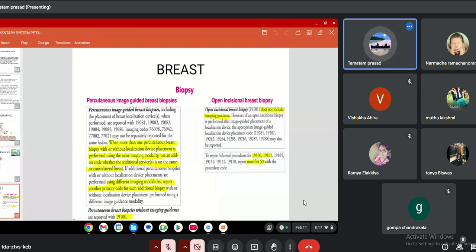So these biopsies mainly involve different techniques. What type of techniques are they using, whether a percutaneous approach or an open approach, let's say incisional biopsy or excisional biopsy. Sometimes they use image guidance, sometimes without image guidance. All this we have to cross check in the procedure description.